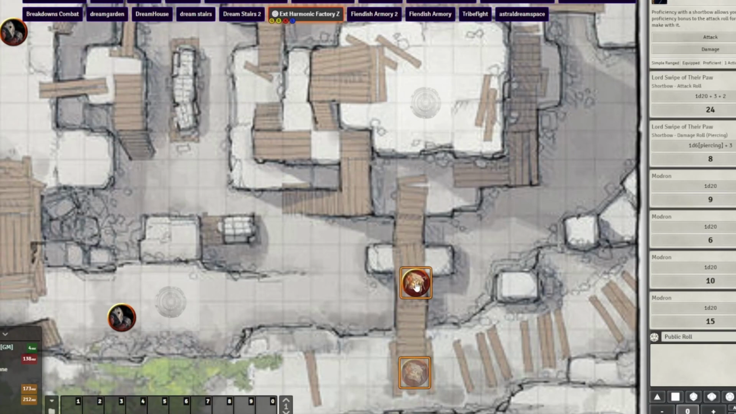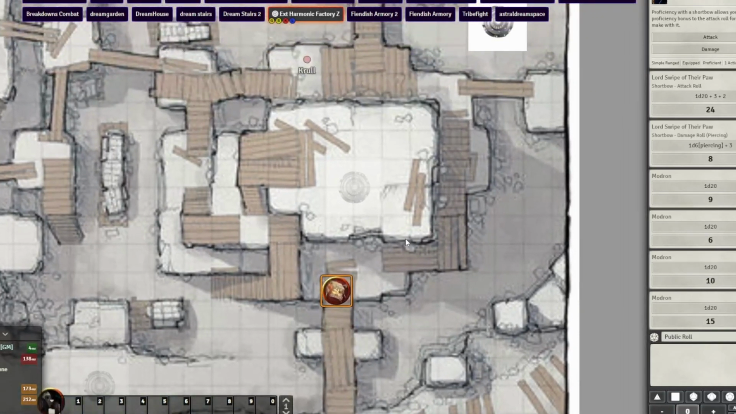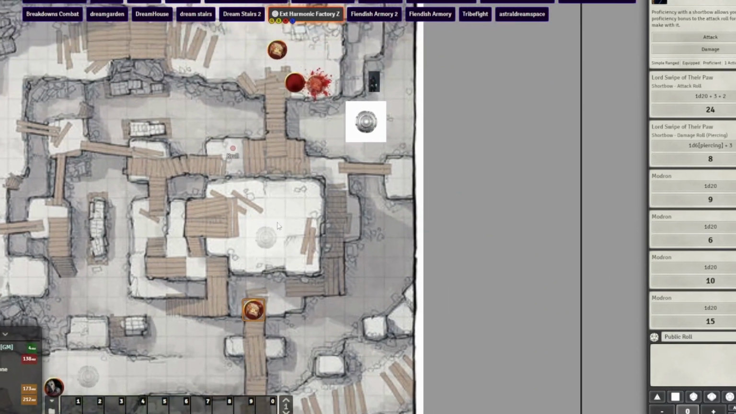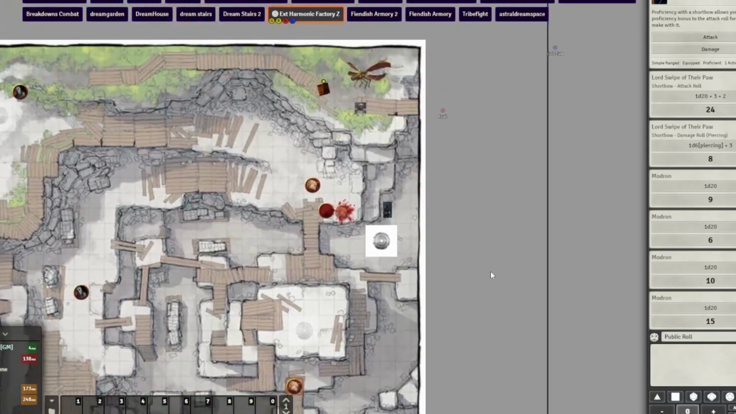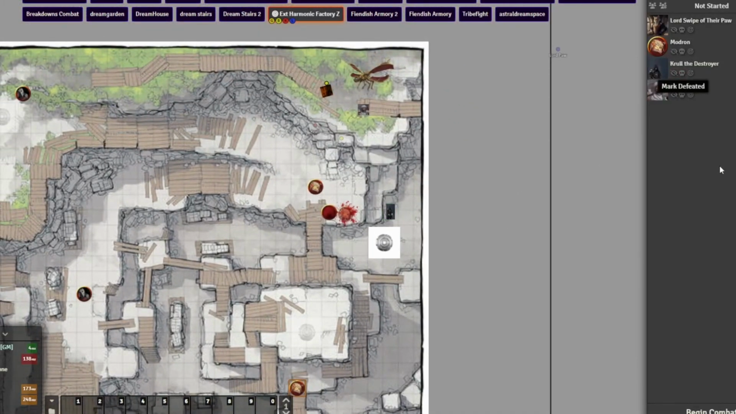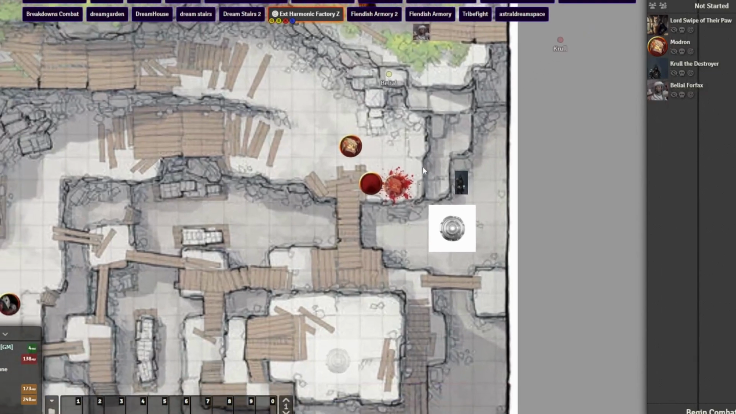I still circle better than you. Look at all the misses. Whee! Do-do-do-do-do-do. Our last Modron moves up, but he cannot do anything else. So that goes to Krull.